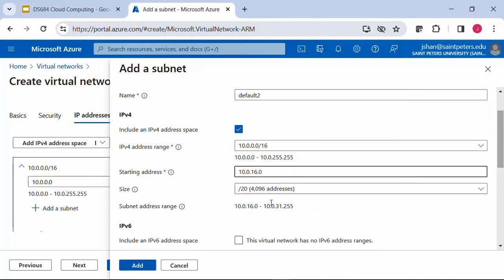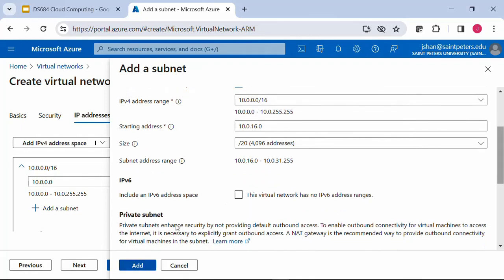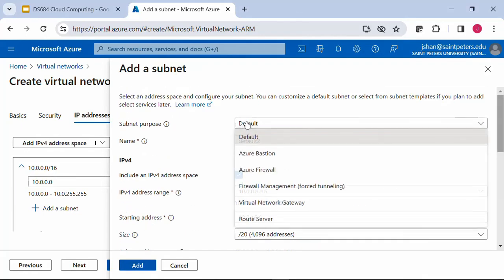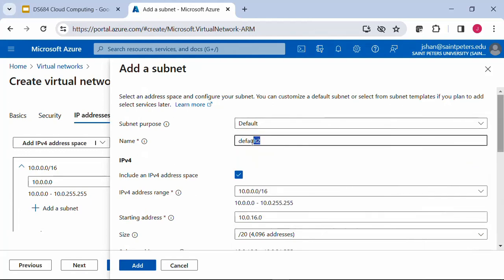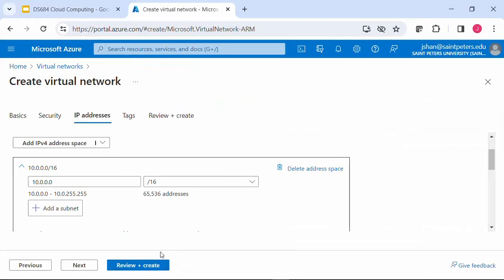16, for example, right? This is a starting address. This is a /20, and here because it starts at 16 and we can change like 20 digits, there are like 4096 addresses available here, which is the address range. This is the address range of this subnet. So I think I need to give it a name. Subnet purpose is default, and I can give a name as default 1, default 2, whatever it is.